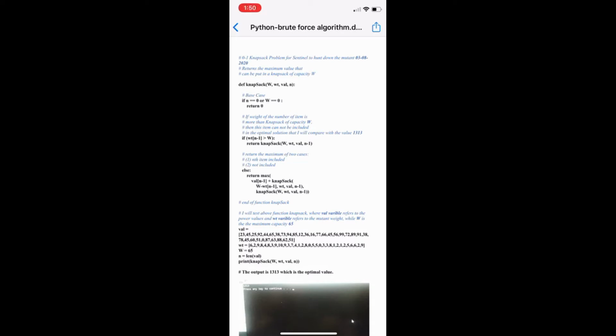I will explain my part, and the other sister will complete the rest. So I will talk about the values here and the weight numbers that we can enter and so on. Basically, in the case where n or W is 0, the return will be 0.